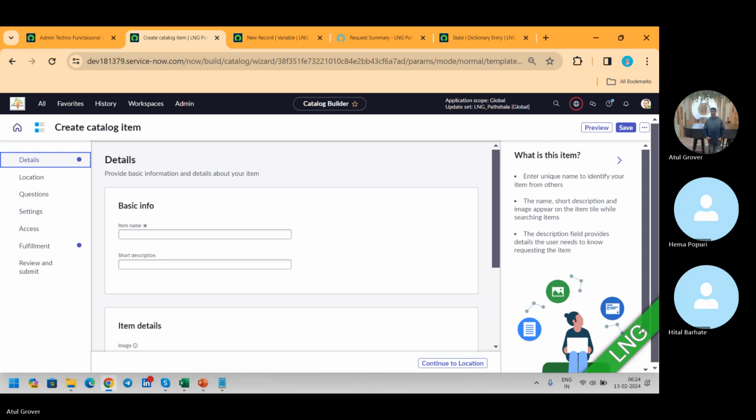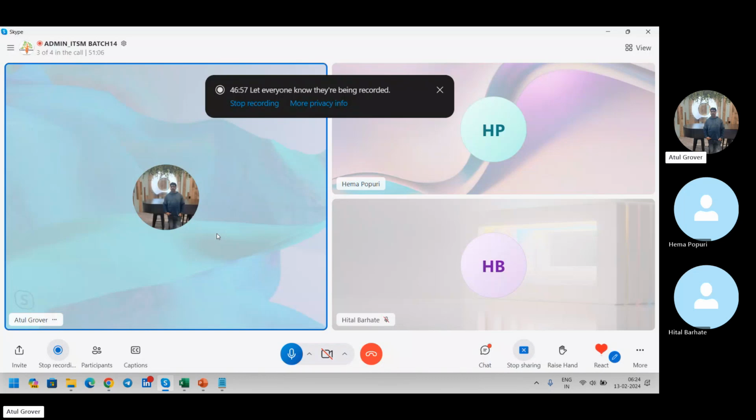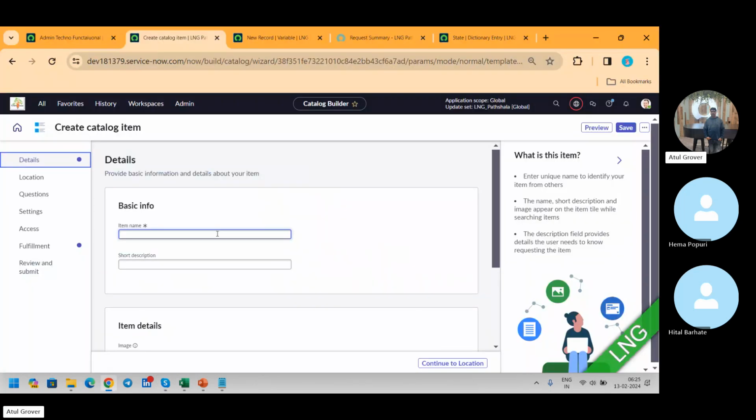So now the details is the basic information. I'm not going into this. This is your homework. You have to create at least 2 to 3 catalog items with this. Don't blame me, Atul, you're not teaching anything to us. No, I don't want to do the spoon feeding. Okay. If you try, you will face a lot of problems. This is what makes me happy.